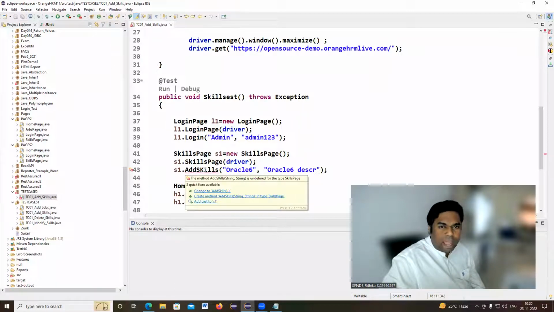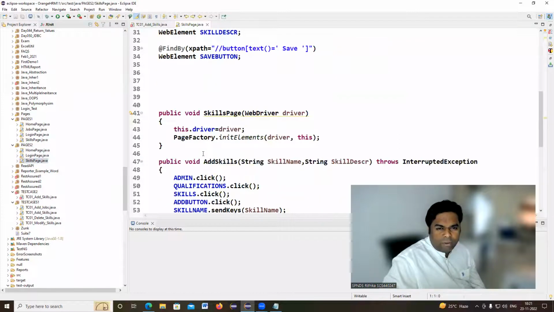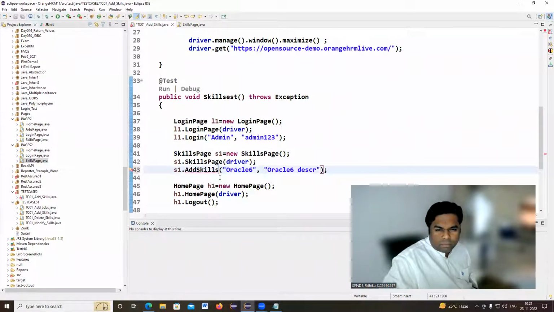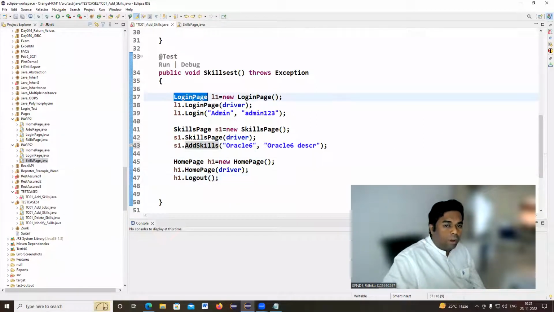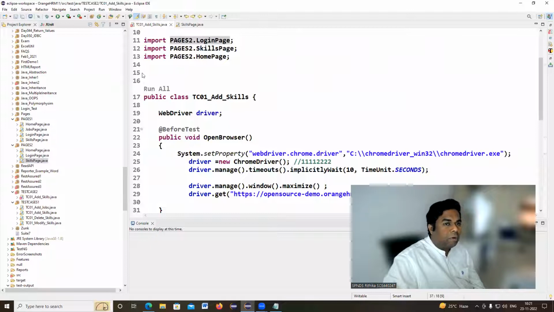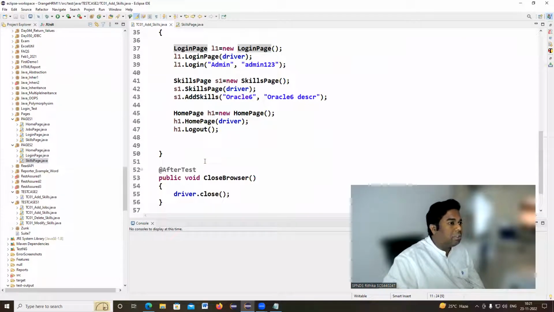What is this add skills? The skills method, it's not finding. What is the method we have written? I think it needs capital letters. Okay, right. So now login page L1. There is no change in my main test case. Everything is the same. I'm not doing any changes. Whatever page names I have created, with the same class name I'm creating an object and calling the requirements. There is no difference in the main test case development.